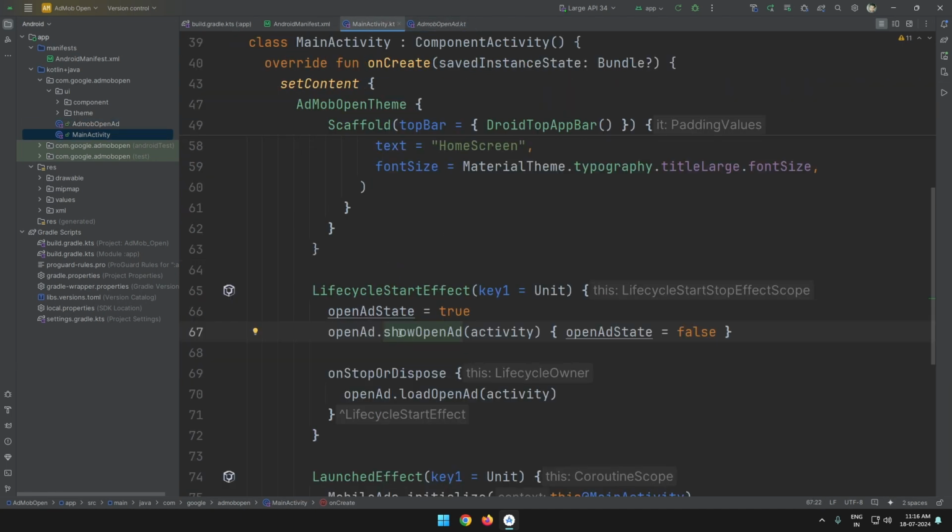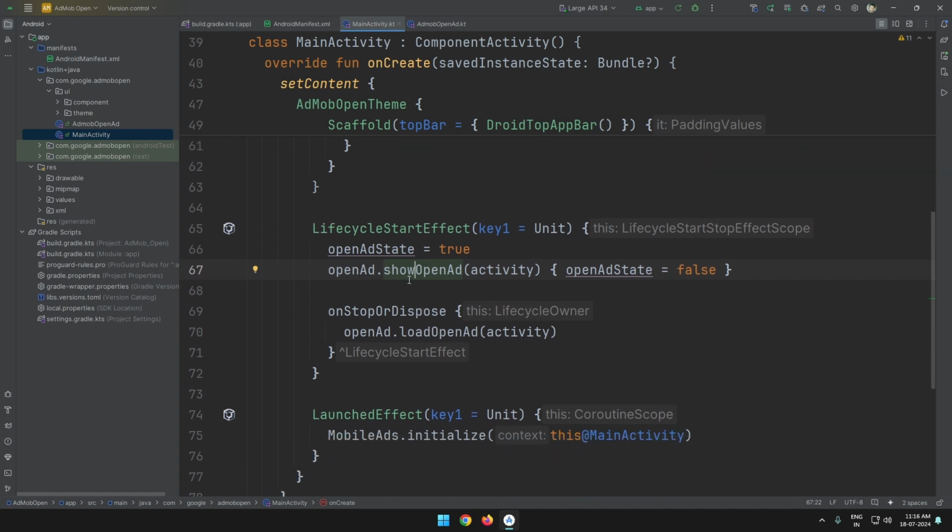Okay, so we call our show open ad in our start lifecycle state, and on stop we call openAd.load. Whenever our app goes into the lifecycle stop state, then we load our ad. So this is how our openAd is handled.